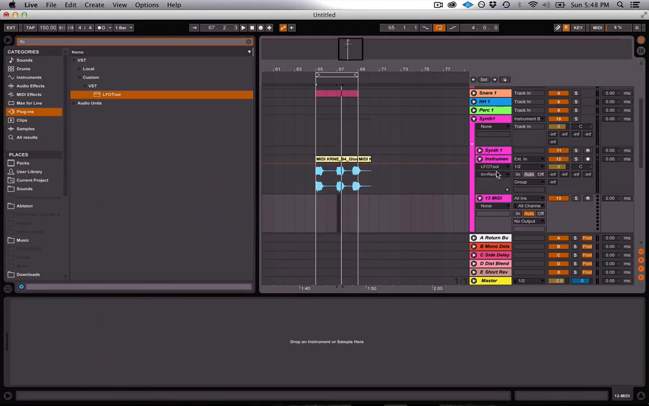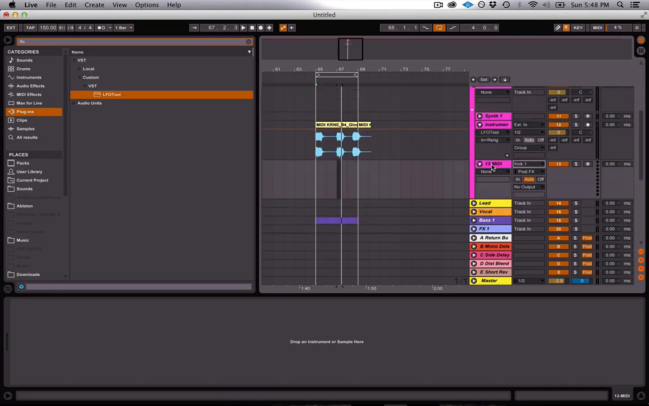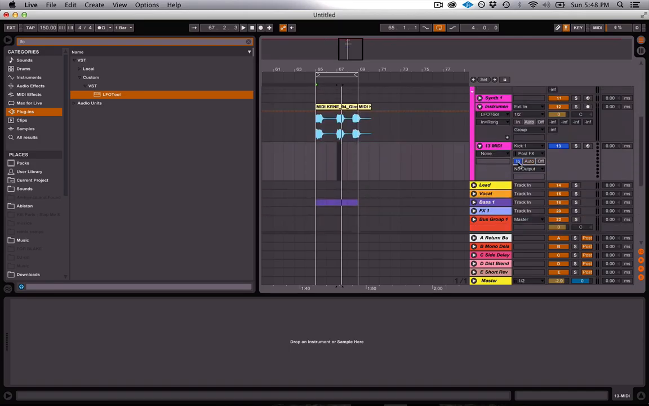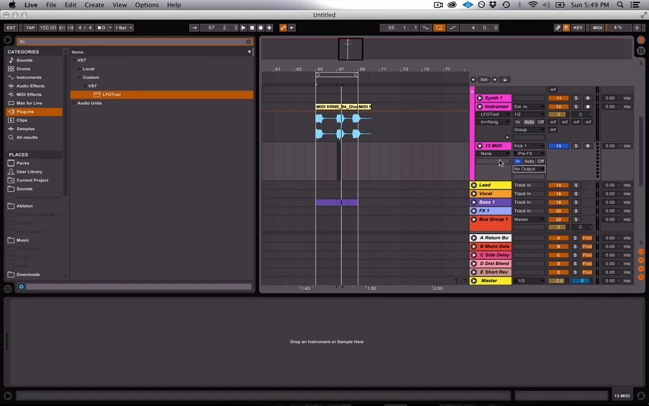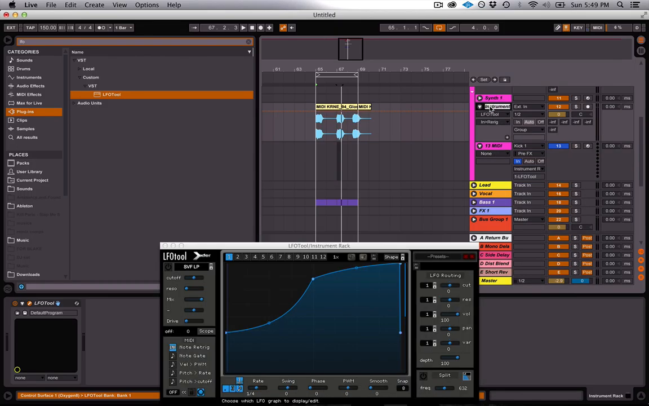I'm going to create a MIDI track. I'm going to input from kick 1, which is my kick, and I hit input. You go ahead and put prefix. Now I'm outputting to, this is an instrument rack, okay? Actually I can put pad, I'll put it like that. So now this says pad, and it automatically shows that it's going to the LFO tool.